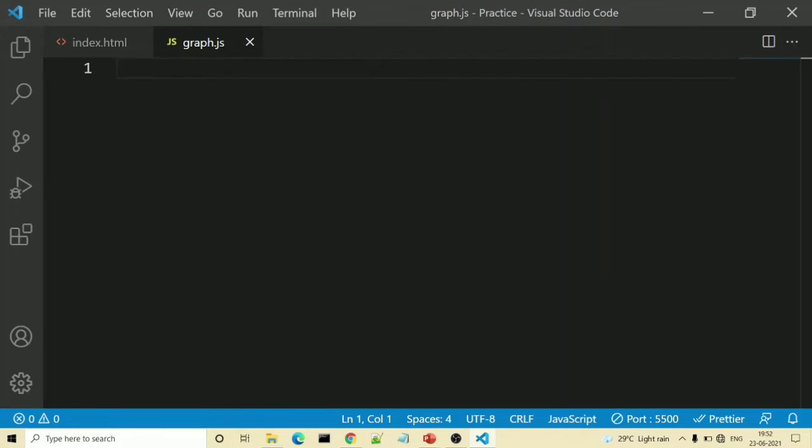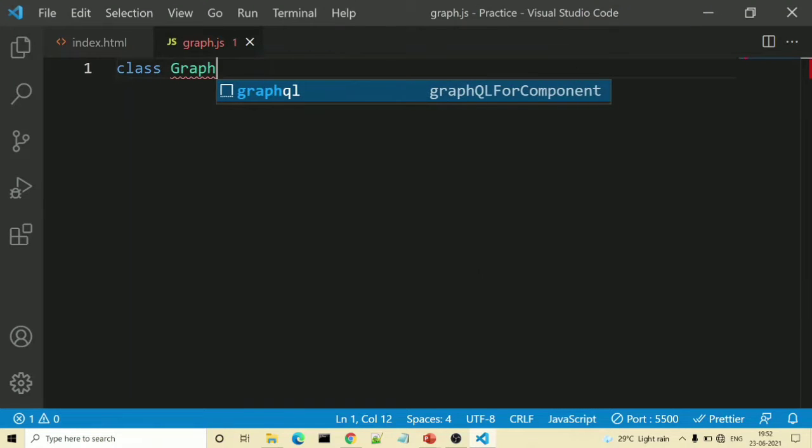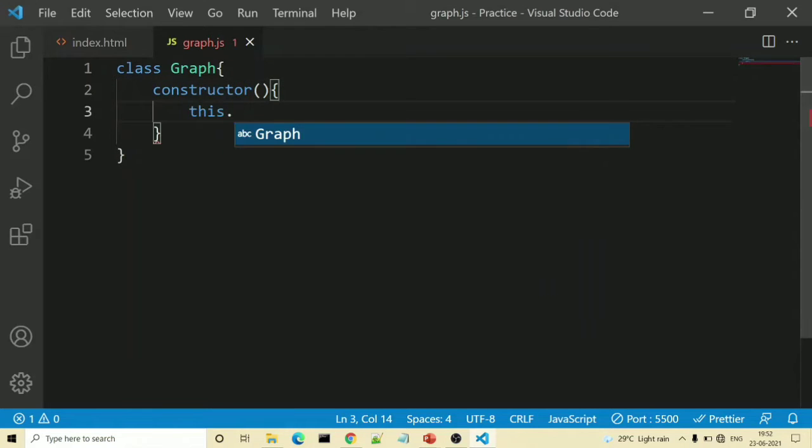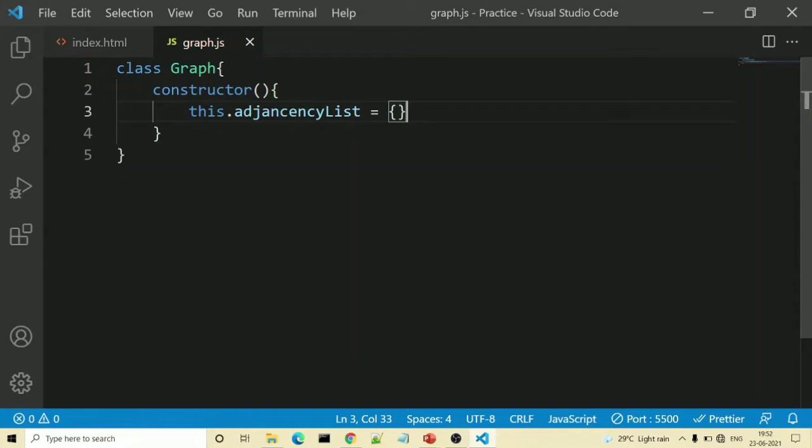Here, we will create our class template for graph creation. Inside that, we will have constructor and there we will declare property named as adjacency list. That will be empty object in the beginning. With this, our template class is ready.